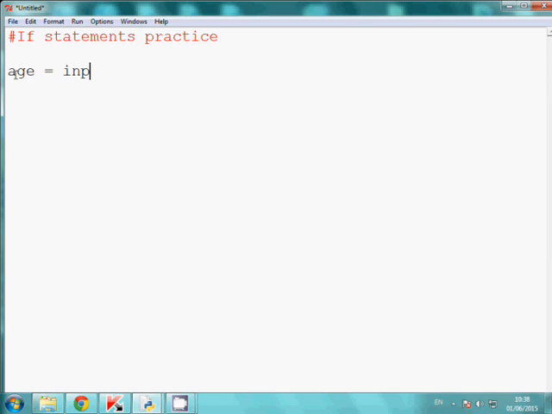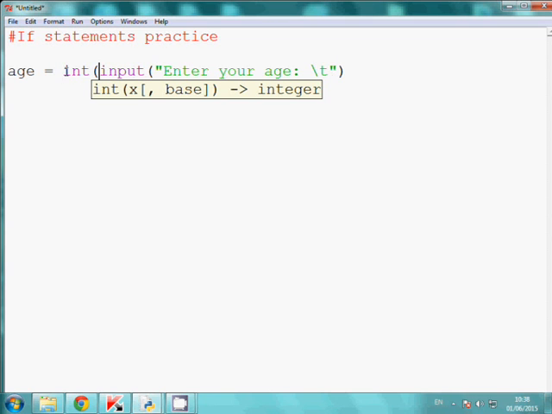So age equals input. And a \t to tab it across. Now, because we're asking for an age, that's going to be an integer. So this whole thing needs to be set to be an integer. And then we're going to start it off.